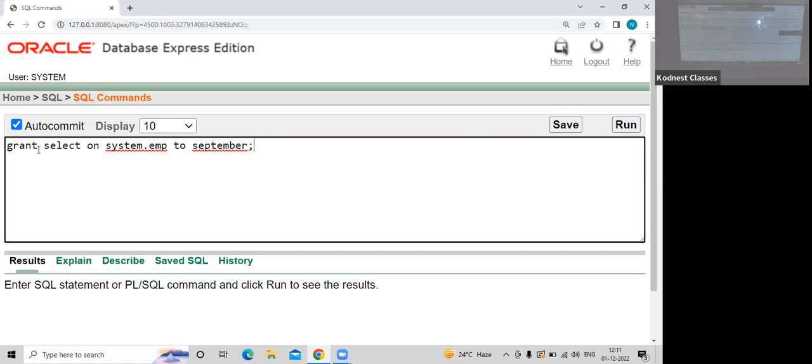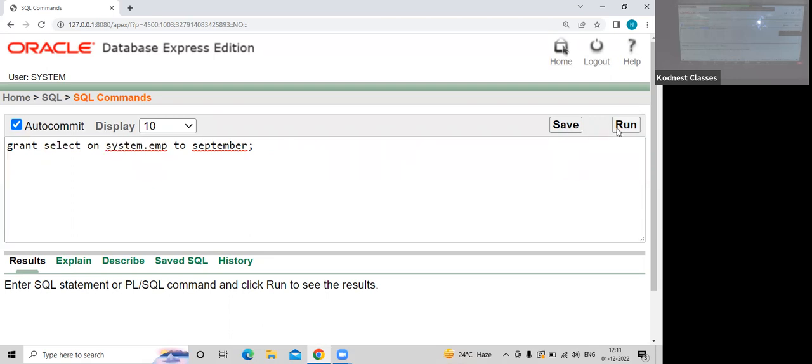So I'll tell GRANT SELECT privilege. You can observe what privilege we want to give. We are going to tell here, select on which table? EMP table. But the EMP table is present in the system user's database, so I am telling system.EMP. To whom do I want to grant? To the username I am giving it. Is this clear? So now I will just run this.